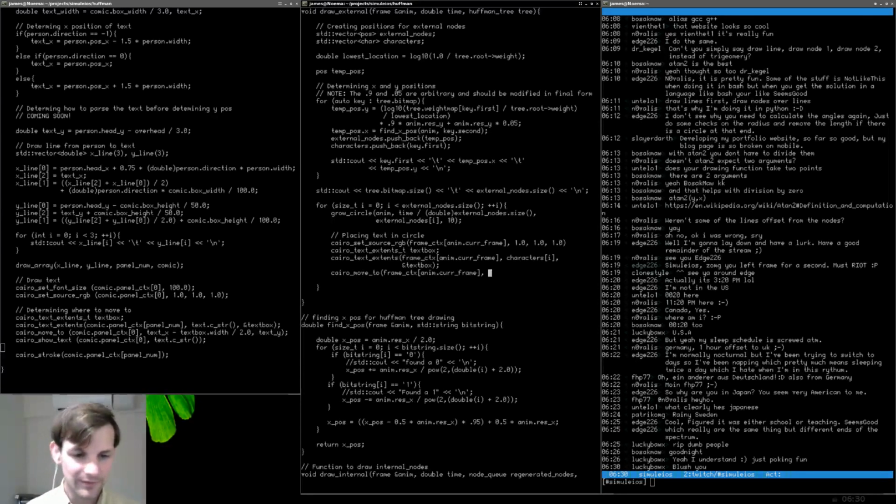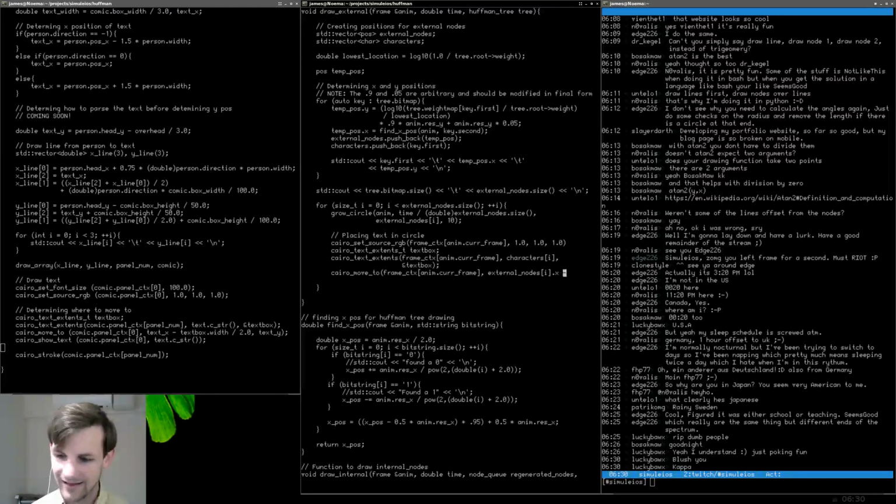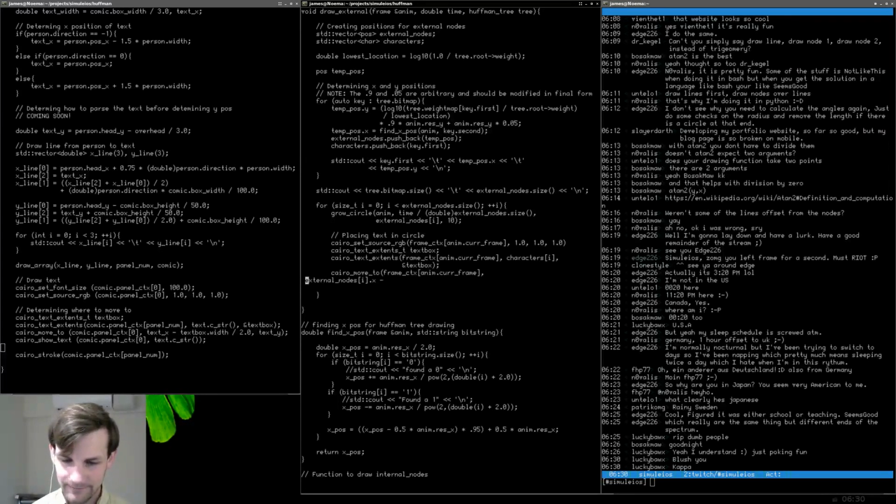Okay. What do we want then? We want Cairo move to the appropriate location. What is the appropriate location? We have the location, external nodes. Let me see. Okay, good. So what do we want? We want to move it to external nodes of I dot x, and then we want to subtract out textbox.width divided by 2. Fair enough. Okay. There we are. Textbox.width divided by 2.